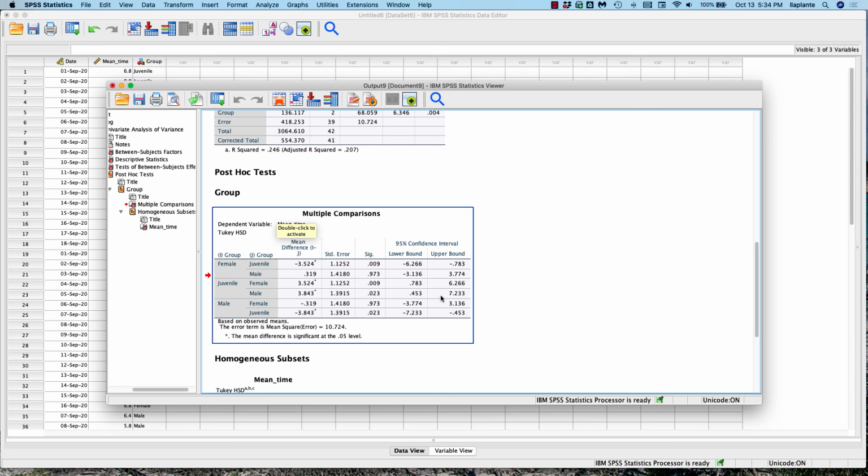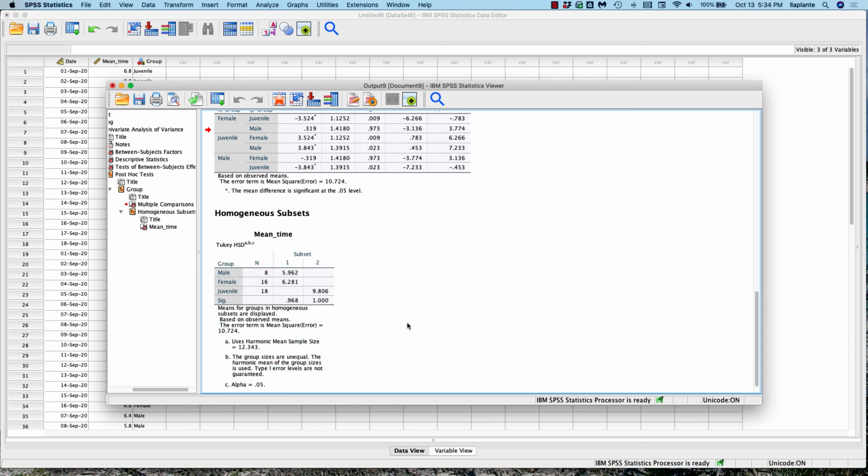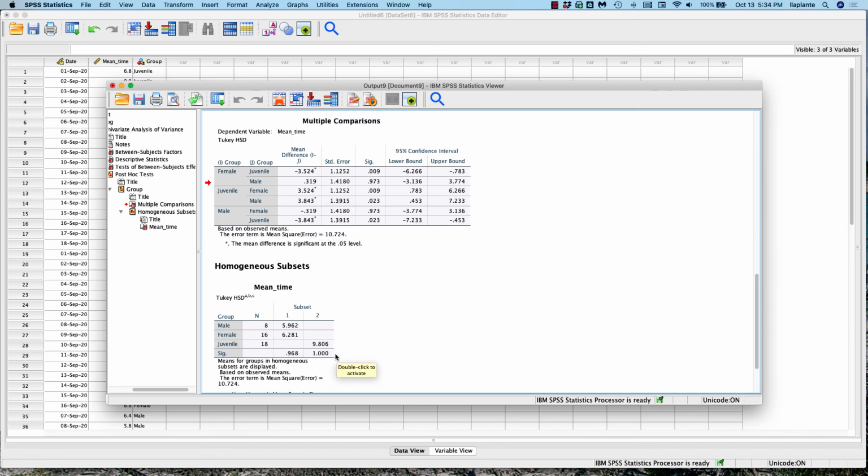There's also this homogeneous subsets. This lists the actual mean values, and subsets that are grouped together do not have a significant difference, whereas values that are in different subsets do have significant differences. So this tracks with what we saw in the multiple comparisons table, that the juvenile, having played on average 9.8 minutes with the enrichment objects, was much higher and significantly different from the males and the females.